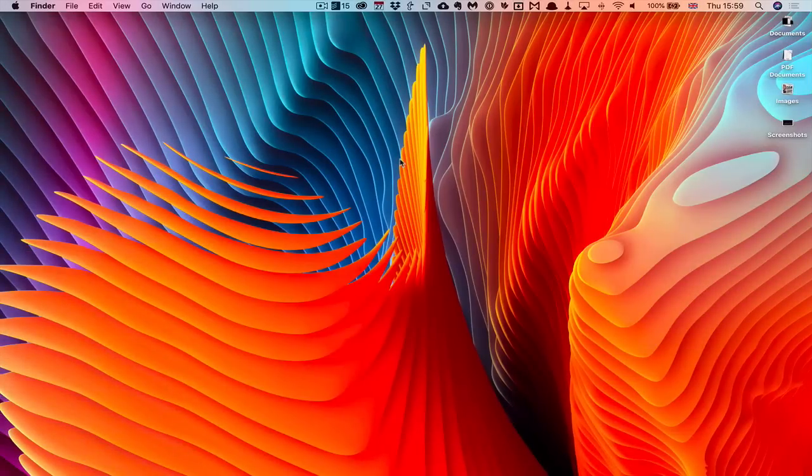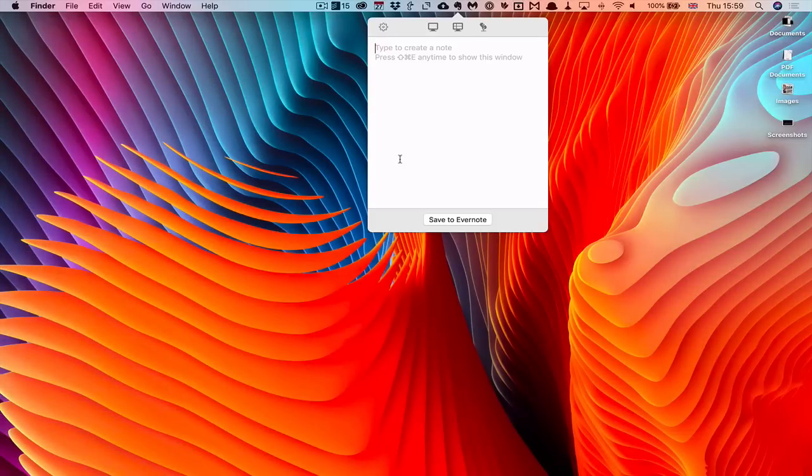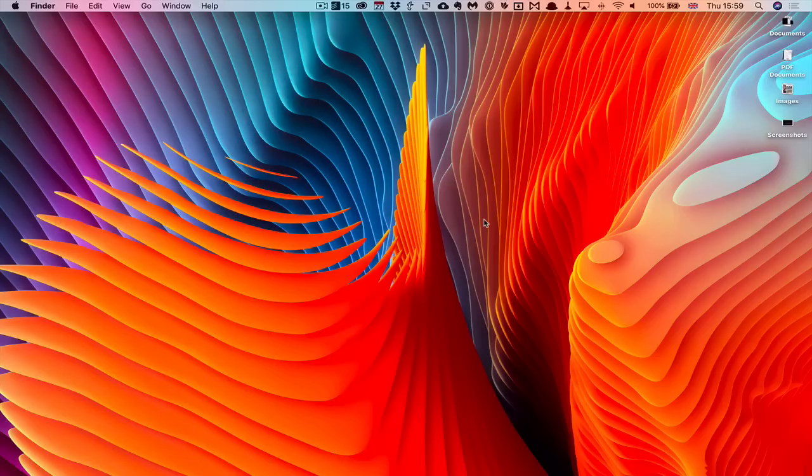So essentially all I have to do is Shift Command E on my desktop. That's going to bring up this little box, and I can quickly add a note. I can drop images into there. I can do whatever I want, and then click here to save to Evernote, and boom, off it goes. And that's the one that I use a lot during the day when I'm doing my work.